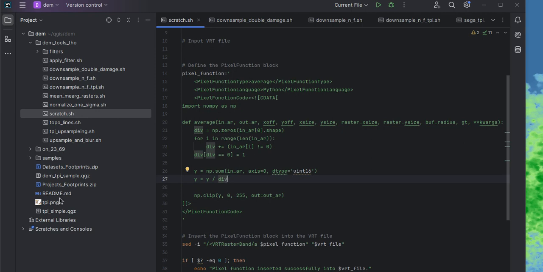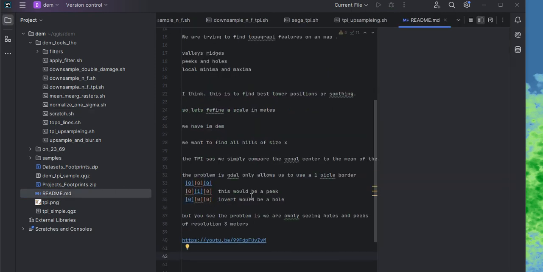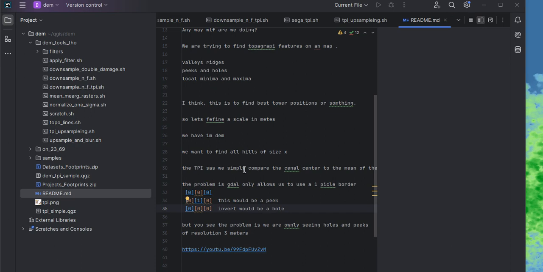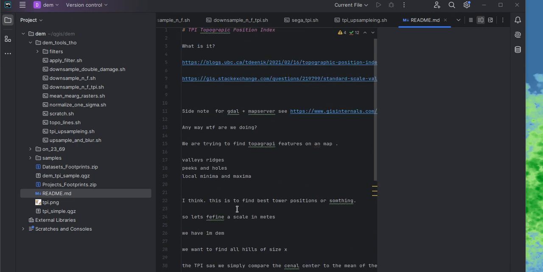Apply filter. Readme. What's in the readme? Okay, so this is what a filter looks like. You can see this would be a peak, and if you inverted it, there's all ones around and 0 in the middle, that would be a hole. And you really want to worry about it. And then check out part 1 of this video, which is probably a little bit shorter.